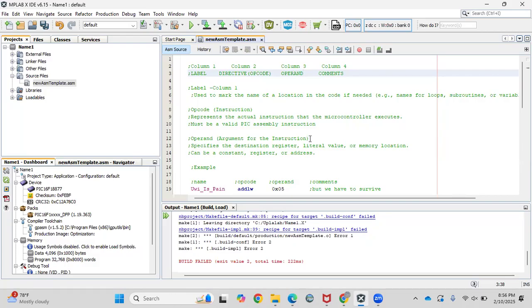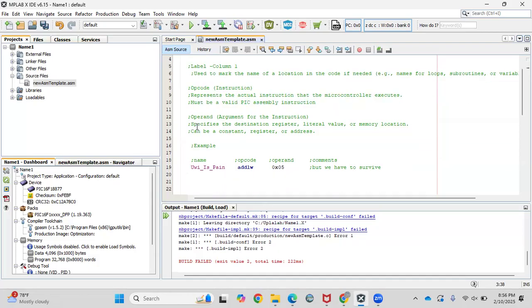Just to recap, you have four columns in ASM. The first column is where names go. The second one is your directive or your opcode. Column 3 is your operands, and column 4 is where your comments will go. Column 1, 2, 3, and 4.